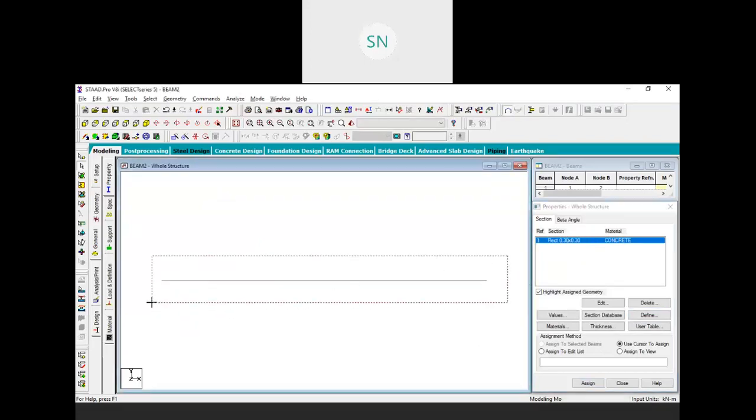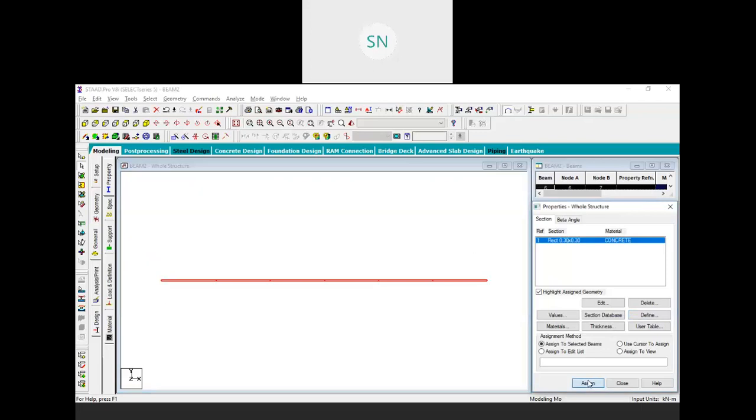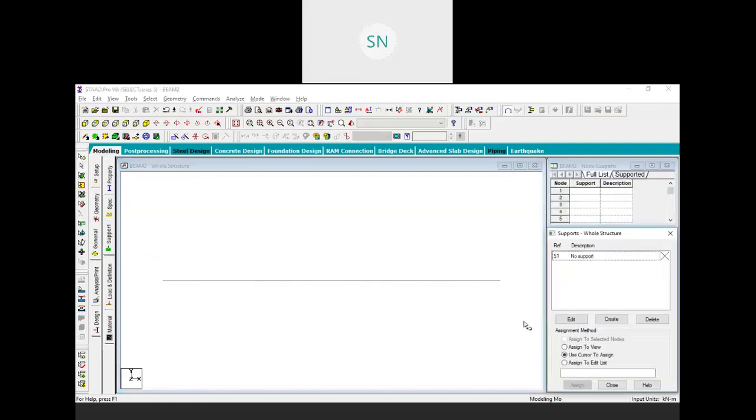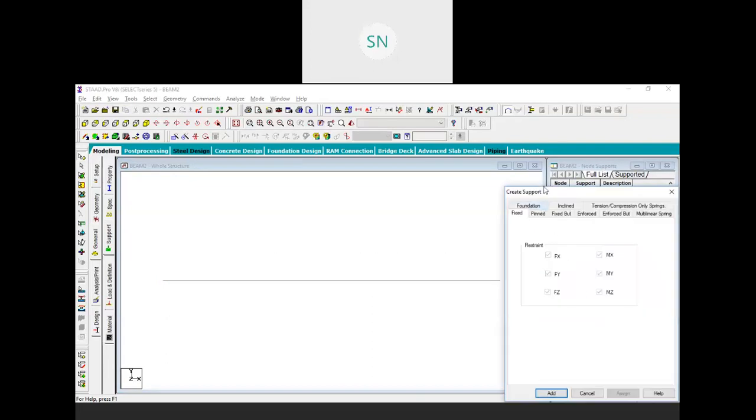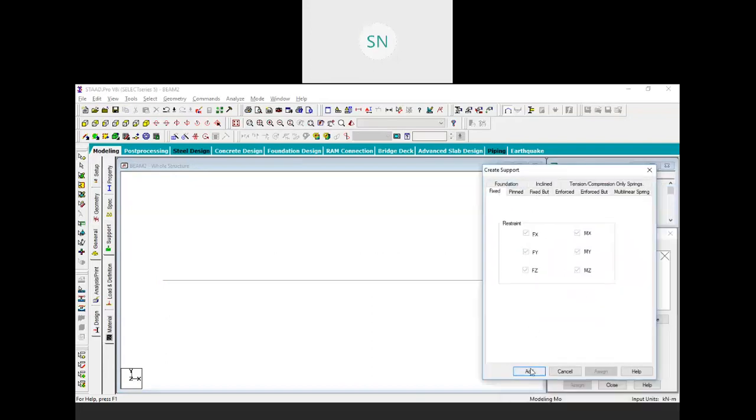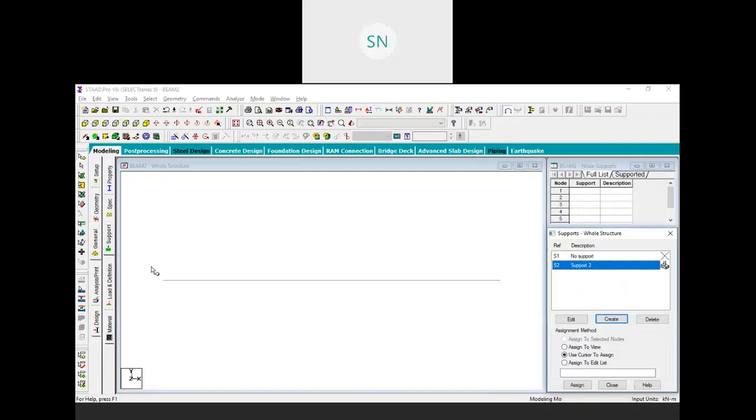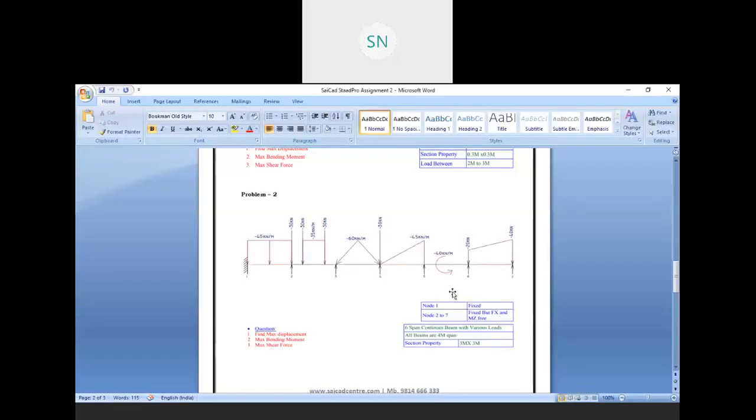I will select all the beams. Click on assign and yes. So we applied a cross section property to all the beams. Now support. So for the first beam we have a fixed support. So create fixed support, add. This support is for this node only. Choose your nodal cursor first. Add and yes. And the rest of the nodes are carrying fixed but.